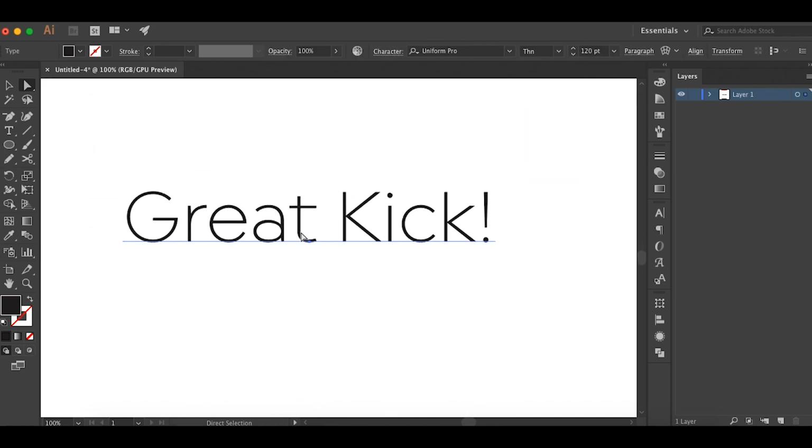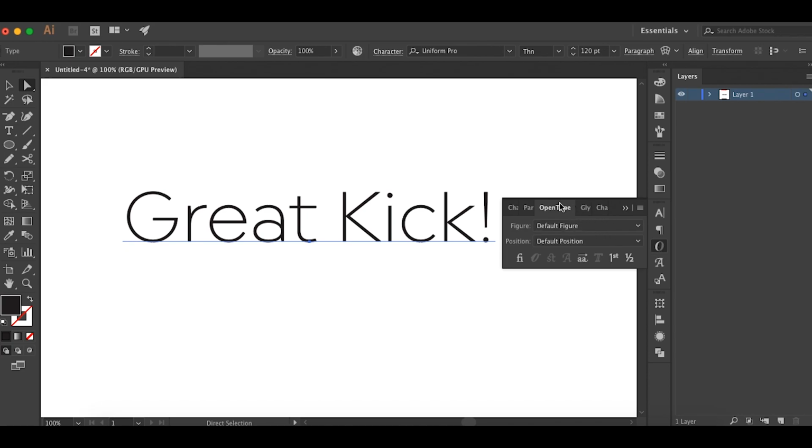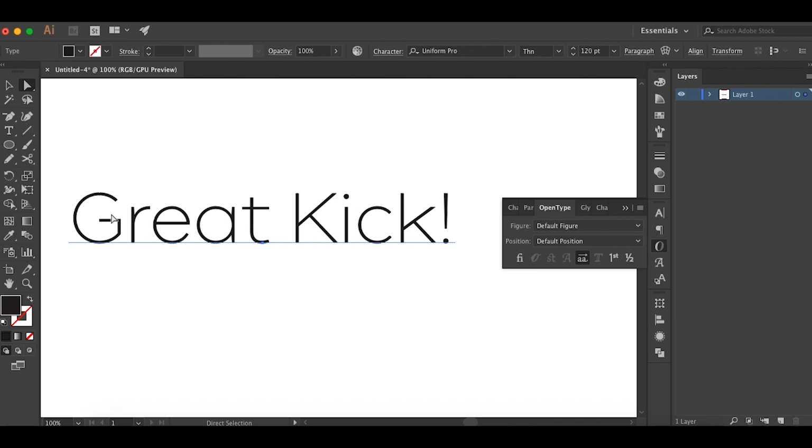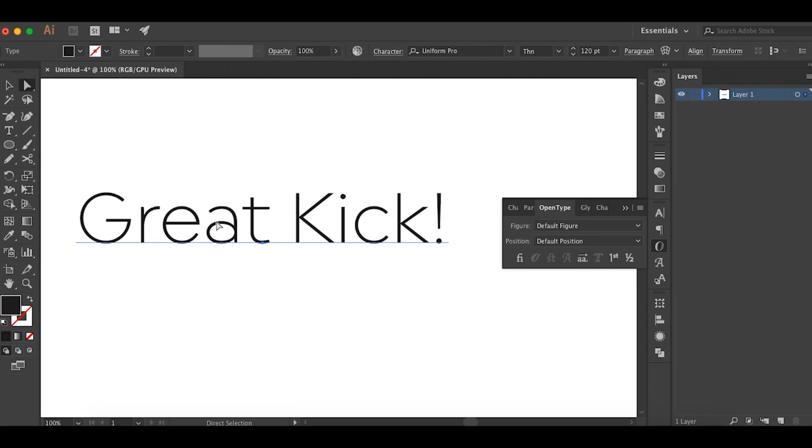Basically, this here is a font that I designed called Uniform Pro, and it's got alternate characters in it, and the way you access them is you go to the Open Type palette, and then you go down here to this little thing with the AA, and it's called Stylistic Alternates, and when you click on it, some of the letters turn into a different letter, and when you turn it off, they go back to the way they were.